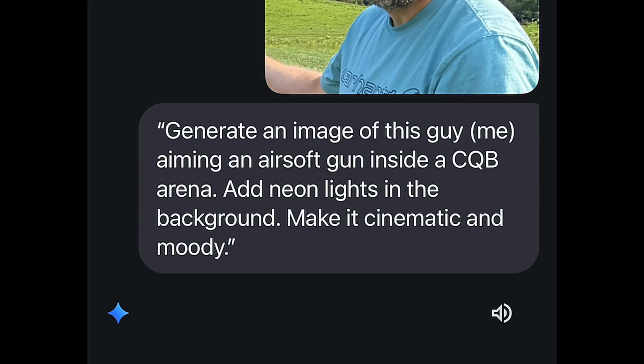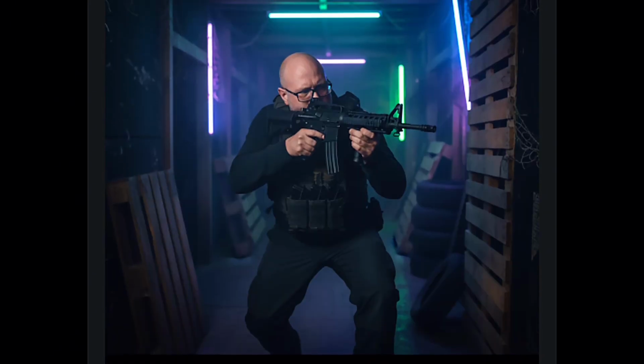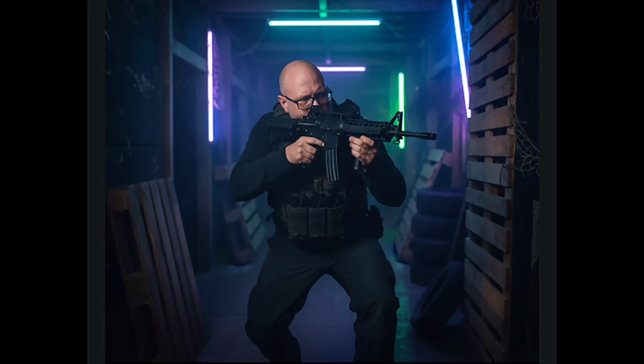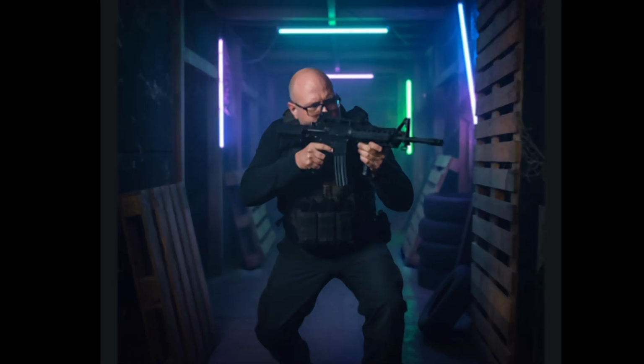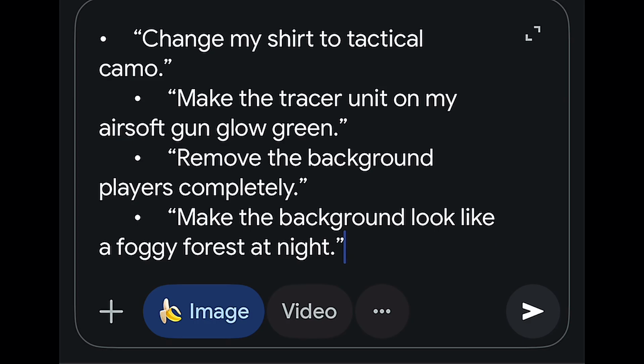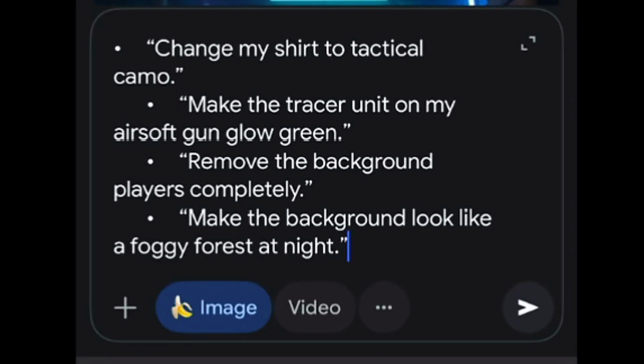Check this out. In just a few seconds, I went from a plain screenshot to a cinematic thumbnail that looked like I had staged a full photo shoot in a CQB arena. This was a game changer for me. Nano Banana also lets you refine your thumbnails by layering simple instructions. After the first shot, I asked it to make several stylistic changes.